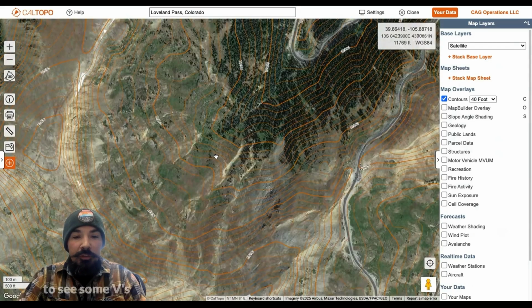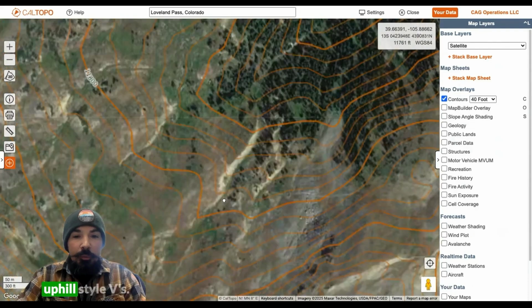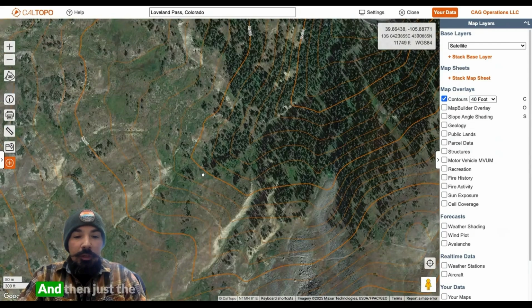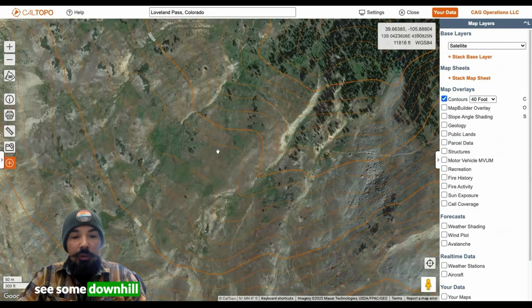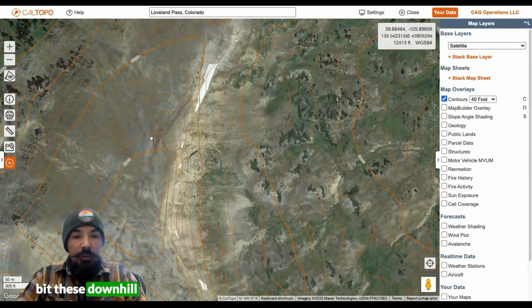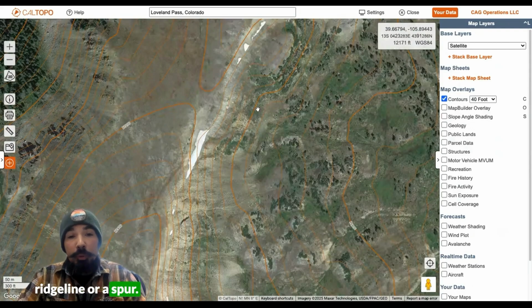You're going to notice we start to see some V's on our map. And so when we see these uphill style V's, that's going to be indicative of a drainage or a valley feature. So we can see right here, we see vegetation clear, but we also see these topo lines that indicate to us that is going to be a drainage there. And then just the opposite, you'll see some downhill pointing V's, and I'll pop up here to the ridge a little bit. These downhill facing V's are going to identify a ridge line or a spur.